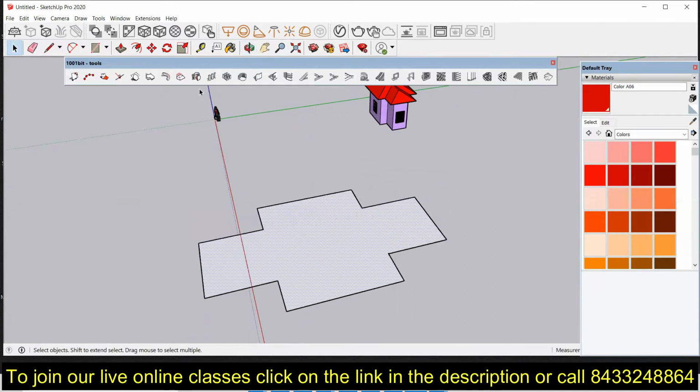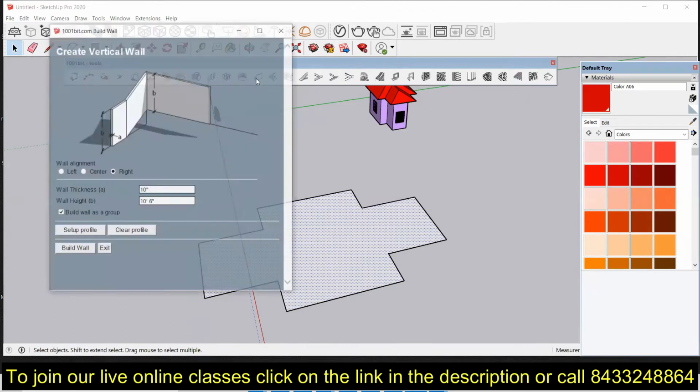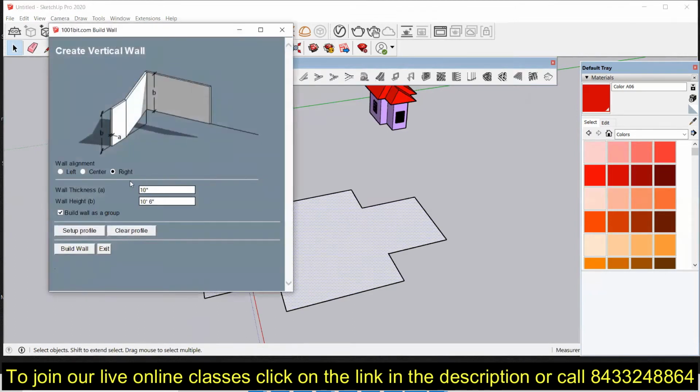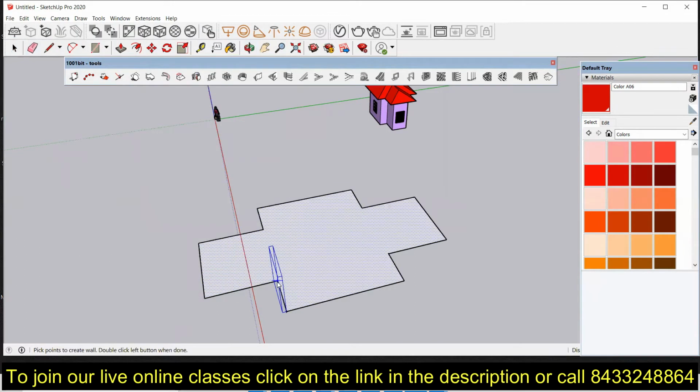Okay, so for that, I need to create the walls first. So first of all, I will have to define the wall. So I'm taking a 10-inch wall, and the height of the wall should be 10 feet 6 inches. Okay, now I will click on build wall, and then you can see I can easily build the wall over here.